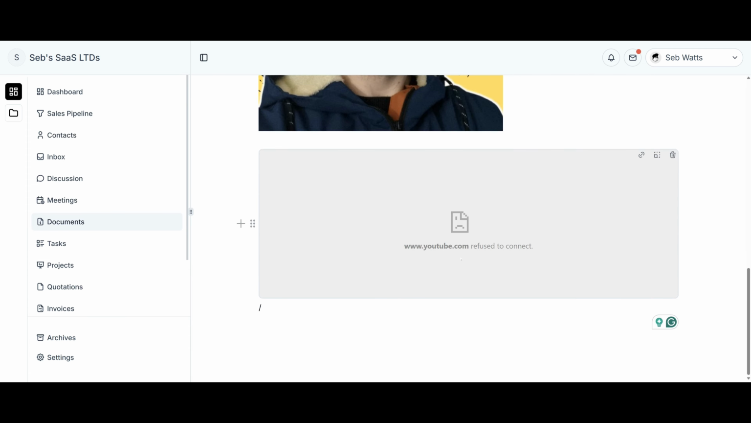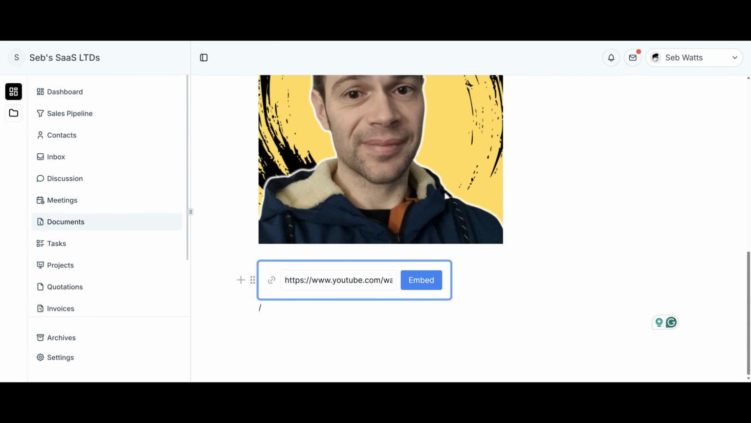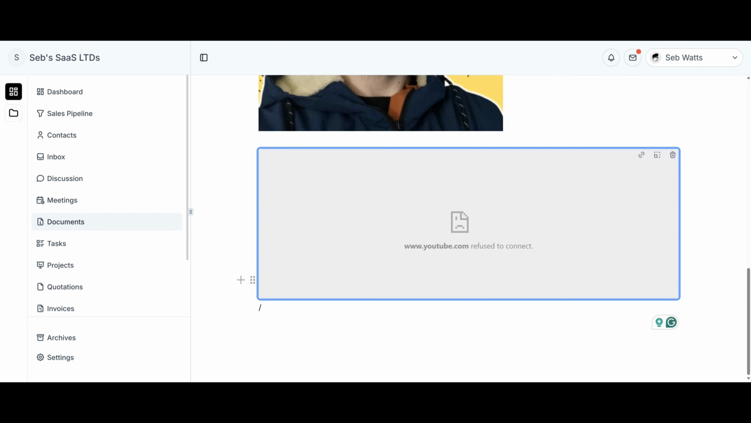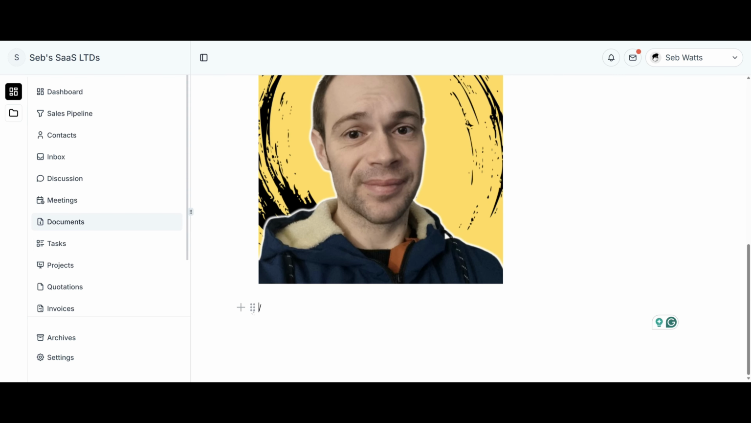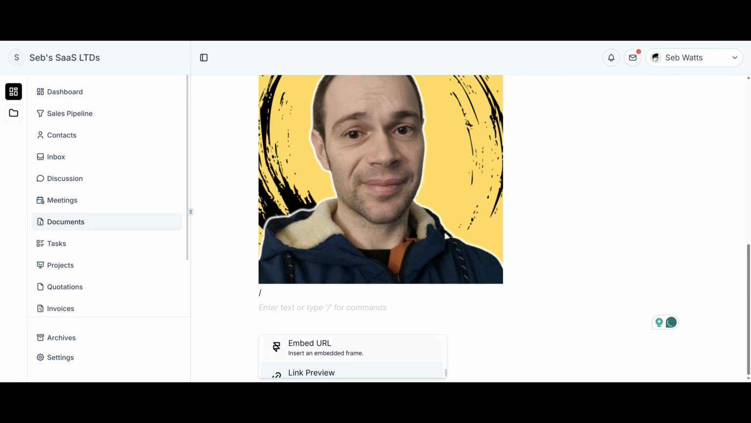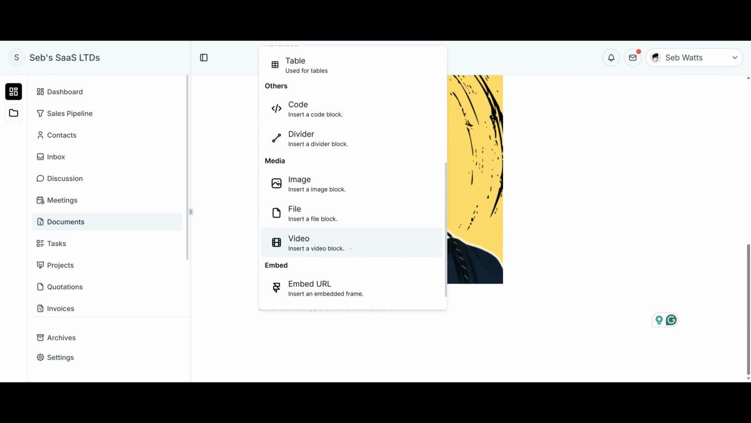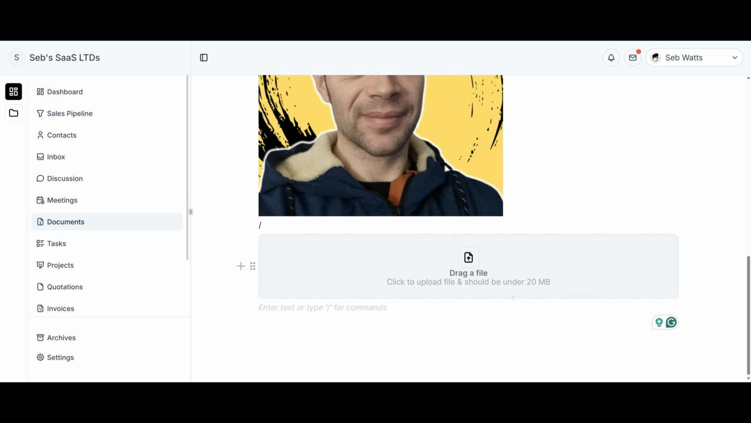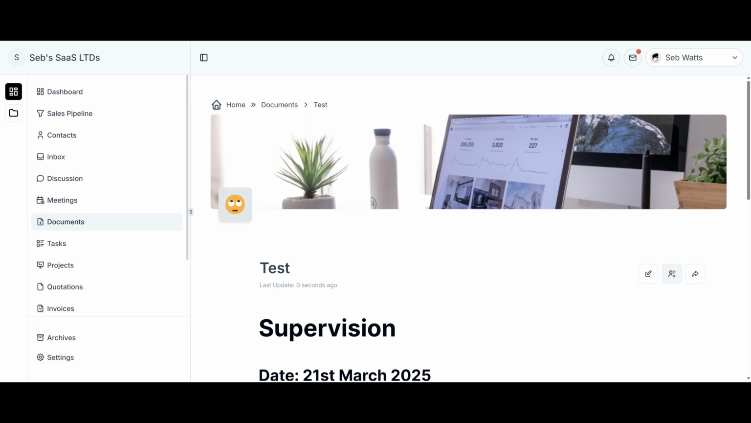And I did try and add a YouTube video earlier, but for some reason it couldn't connect. I tried this out with a couple, but it had no connection to that YouTube URL. This is when I try to embed the URL, so I'm not sure if that's a problem my end or it's something they can look at. But you can also add in a video block or insert a file. And when you add in a video block, it can only be up to 20 megabytes, so embedding a video is always better.